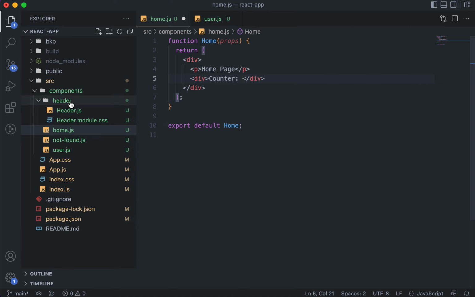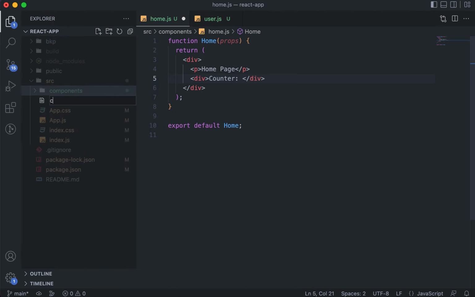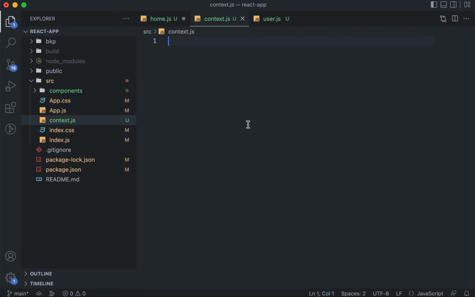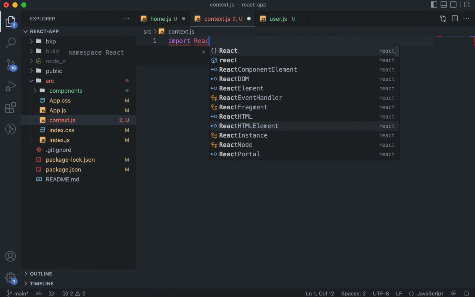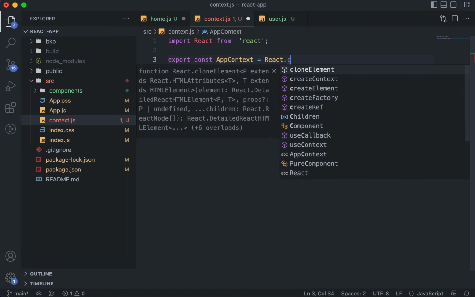So let's firstly create some context. We'll create it in a separate file called, let's say, context.js. In this we will import React from React, and we'll export some context. Let's say appContext, with export const, is a variable. And what is the syntax for context? We already know this: React.createContext.